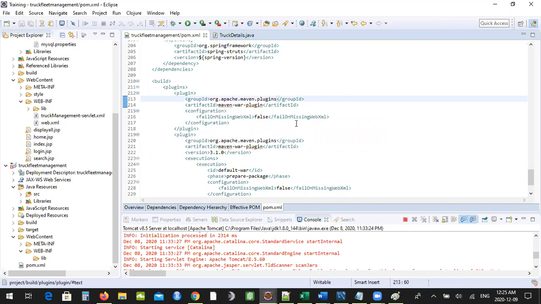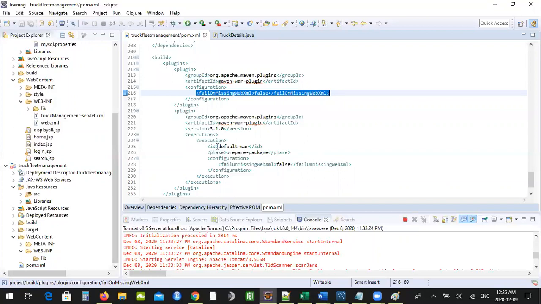not to complain if it can't find web.xml. If you see this properly, there is a configuration which I did: failOnMissingWebXml. If we specify true, there will be a red mark somewhere in our pom.xml saying that it can't find web.xml in the application. That's why I made it false. That means I'm telling Maven, if you can't find it, it's okay, don't complain. That's all.